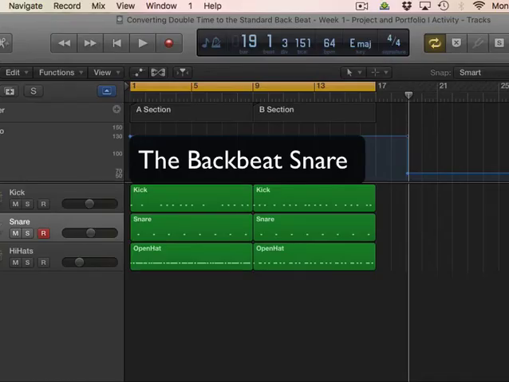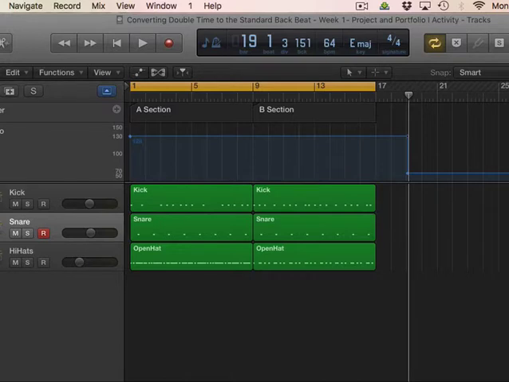Backbeats. What's the big deal? Well, if your session isn't mathematically recorded to the grid, all of your time values, such as eighth notes, quarter notes, and half notes, will be read incorrectly in all of your time-based processors, such as delays and reverbs.